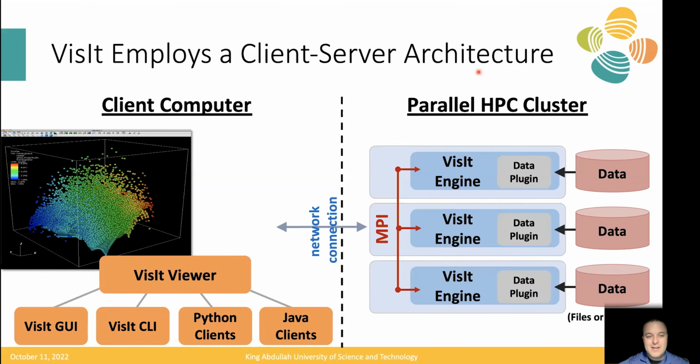On the client side, you have your viewer, so that's your GUI generally. And then the work's all being done on the parallel cluster, and then the images are just being sent back to you on your client. And so that's how VisIt lets you visualize very large data across the network.